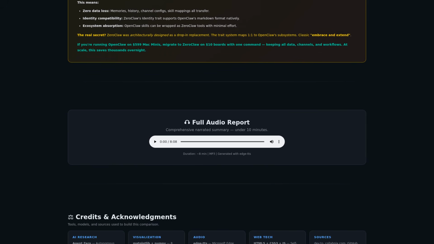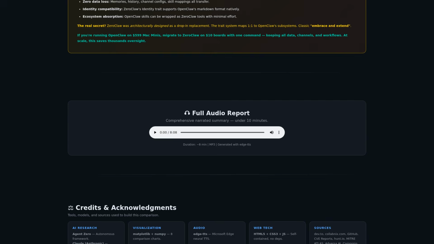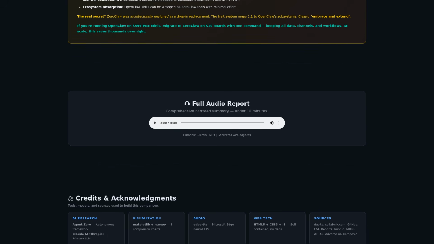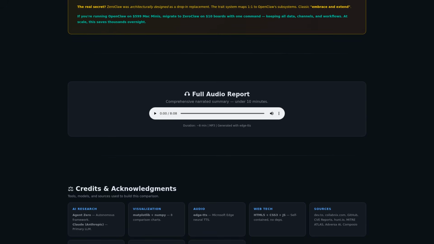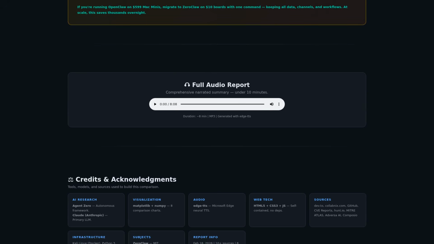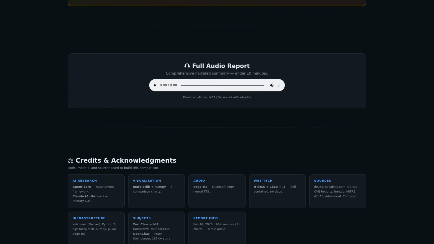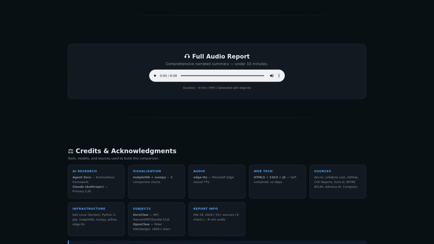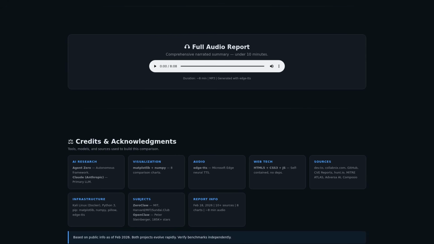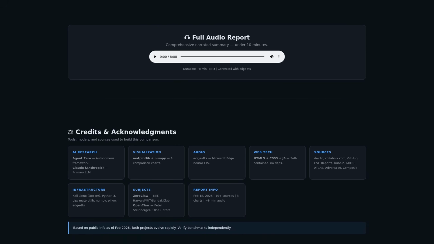Both projects represent exciting directions for open-source AI agents. OpenClaw proved that autonomous AI assistants can go viral and gain mainstream adoption. ZeroClaw proves that Rust can deliver military-grade efficiency and security for the same use cases at a fraction of the cost. This has been the Claw Compare Deep Dive Report.